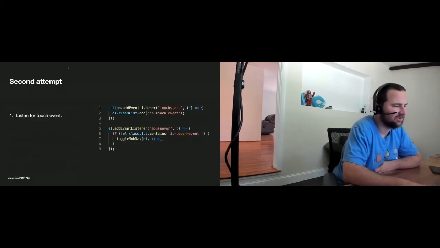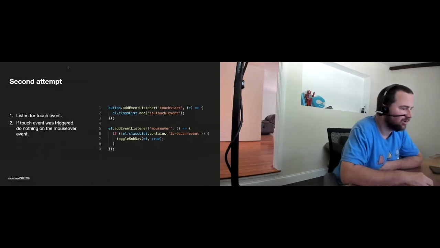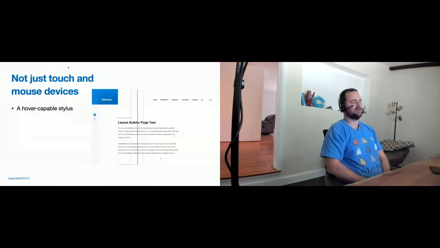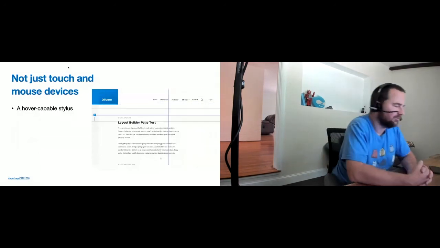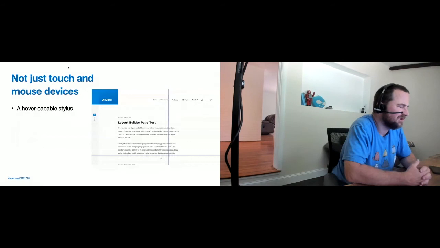So our second attempt is we say, all right, we're going to listen for the touch event, and if that touch event gets triggered, at that point we know it's a touch event, and we add a little CSS class, and then we're not going to do anything on the mouse over event, and then the click event will fire as normal. And at that point, that worked great, right? But one of the concerns that we have is that it's not just touch devices and mouse devices that we're supporting here. It's basically any device in the world.